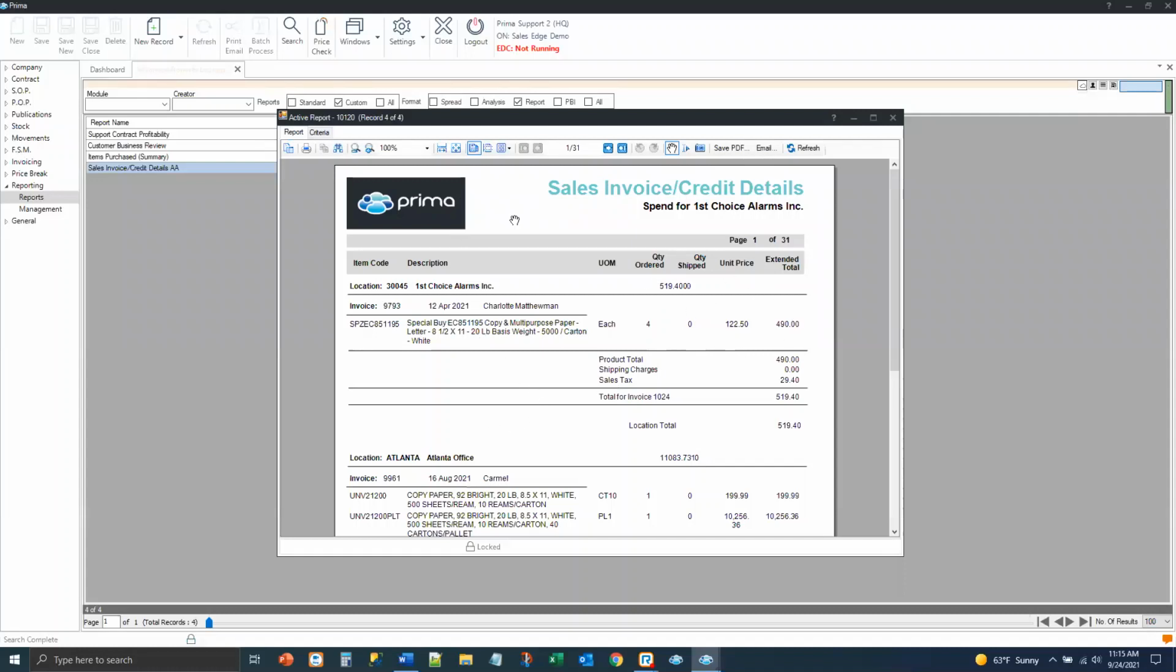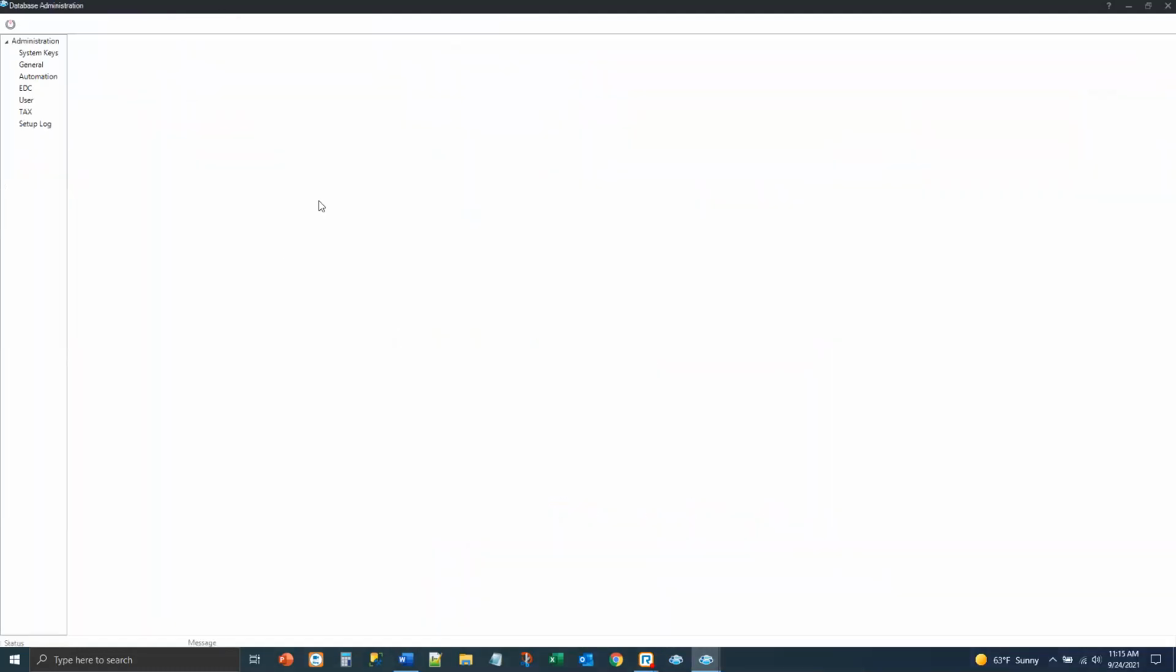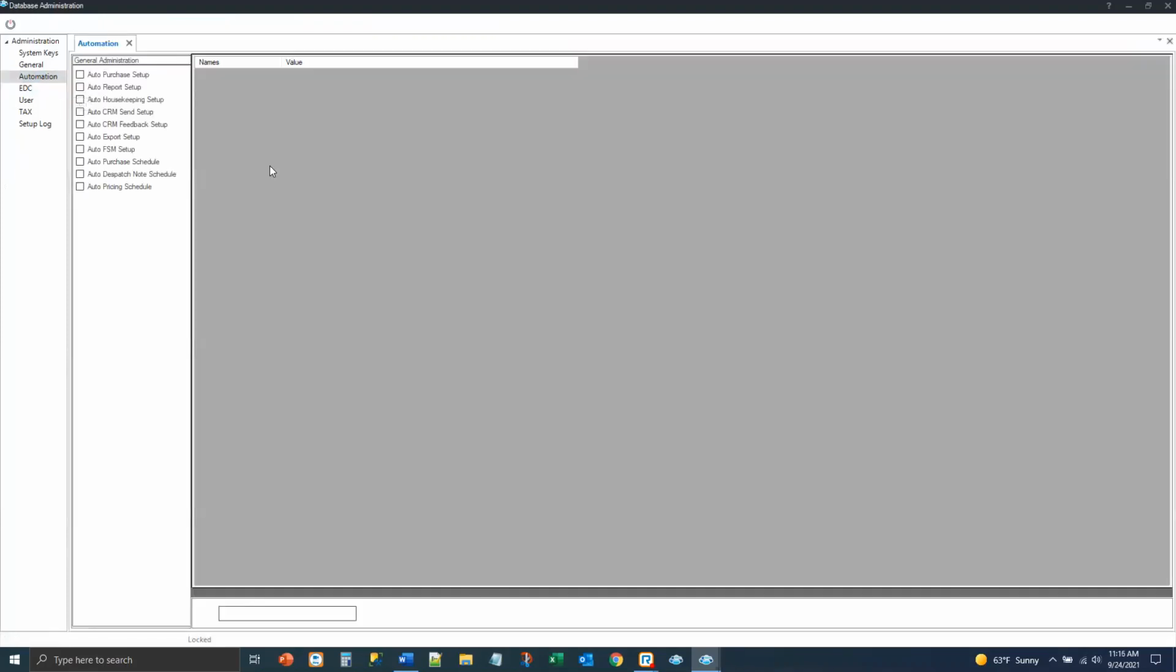In addition to that, we can also automate this report. If you have several customers asking for this in various time frames, it's probably easier to set that up automated as opposed to going in here and doing this manually each time. So I'll show you how to do that. To automate the report, we simply want to go into our admin, and click on the automation. And we want to go to Auto Report Setup, Add Automated Report.